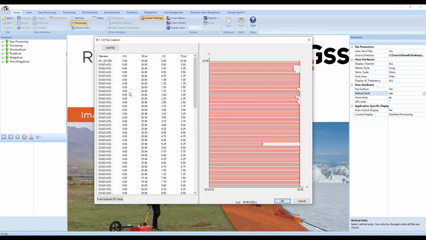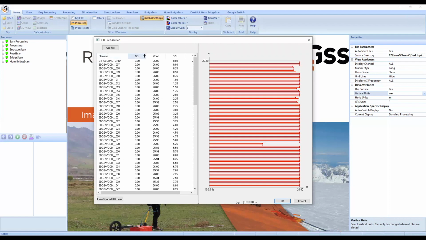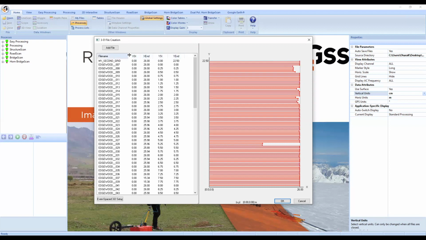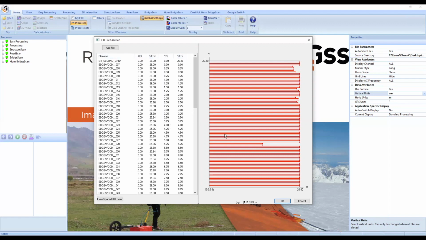Specifically, I want to make this bigger and these smaller, so that I can see my coordinates and I can see my file names. And you'll see as we highlight over different files here, if you click on one of these and hover over one of them, you'll see that the name of the file shows itself. Right now my mouse is over Edgewood 22, which is this red line right here. I can see the coordinates of Edgewood 22.